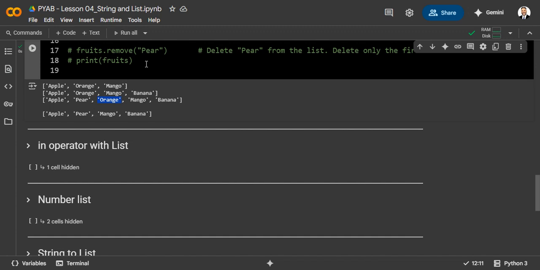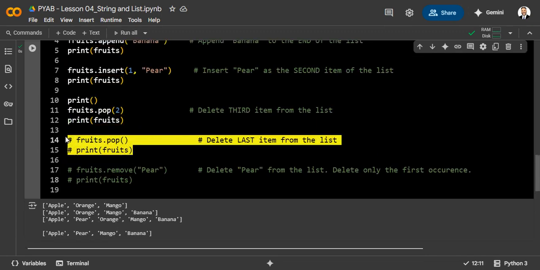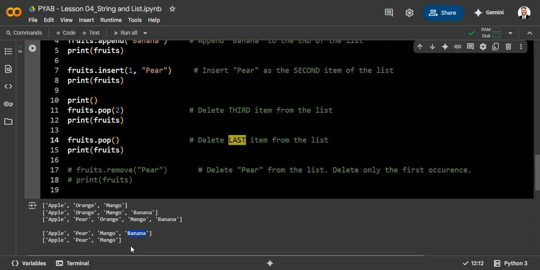Okay. Just pop with no index number will automatically remove the last item. Let's take a look. The last item got removed. So I am printing out progressively, one by one, step by step, to show you what's happening.